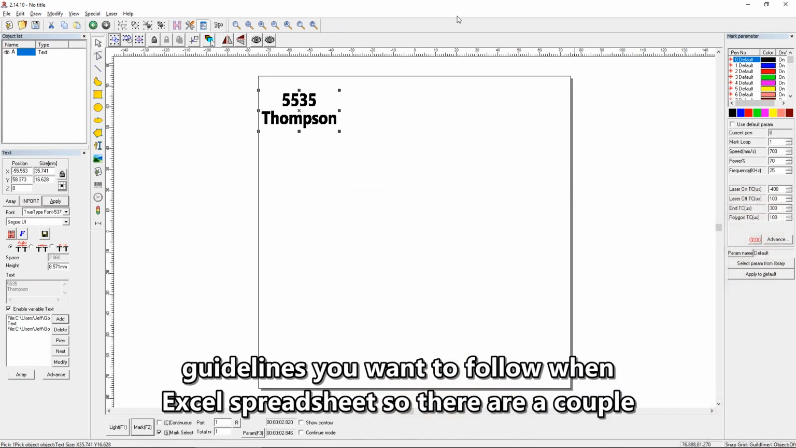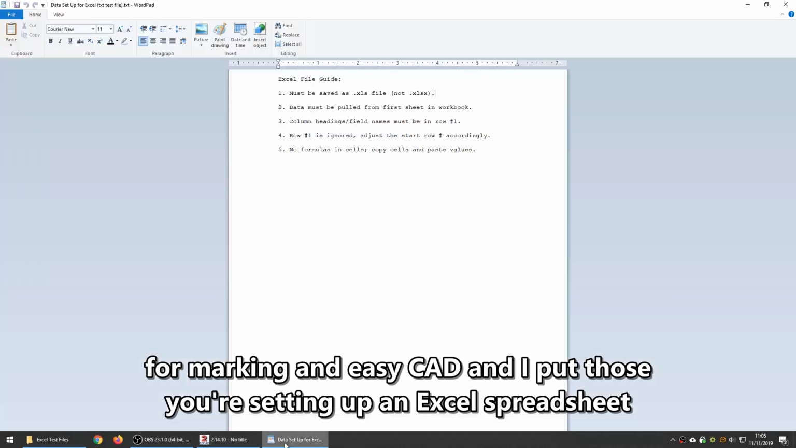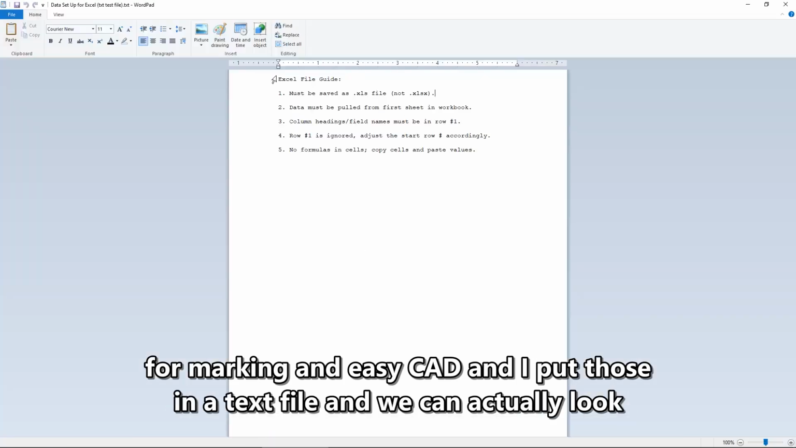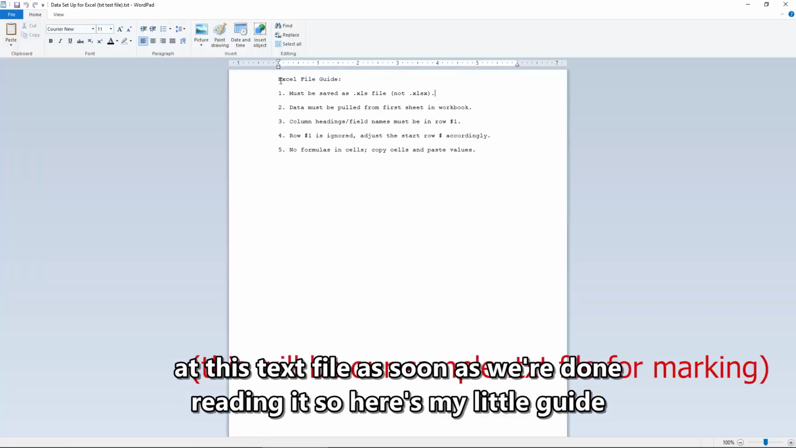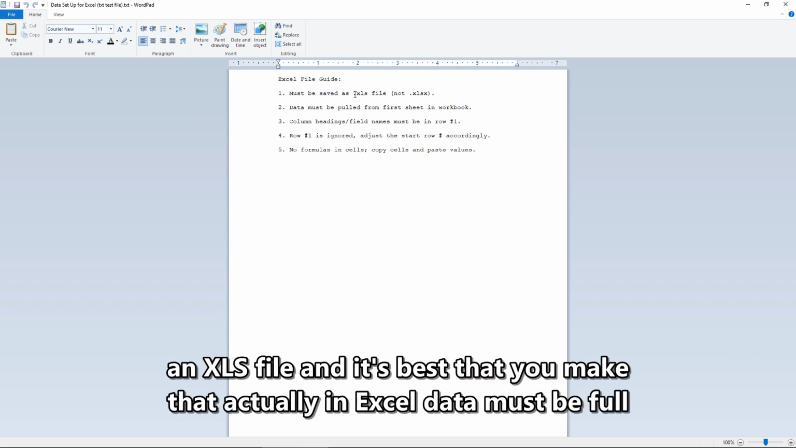So there are a couple guidelines you want to follow when you're setting up an Excel spreadsheet for marking in EZCAD. And I put those in a text file. And we can actually look at this text file as soon as we're done reading it. So here's my little guide. These are 5 points, and we already talked about the file has to be saved as an XLS file, and it's best if you make that actually in Excel.